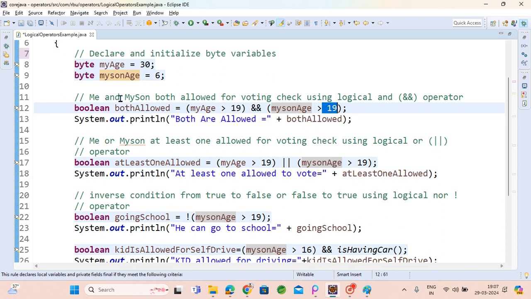Now, if you see, the and operator is applied. My age is okay, but my son's age is not allowed. If the question is whether both are allowed, no, both are not allowed. Only one is allowed. So when I apply and, it will check whether this statement and this statement both are true or not. It will check what the final resultant value is once I apply this comparison operator logically.